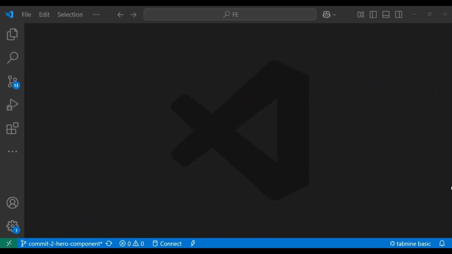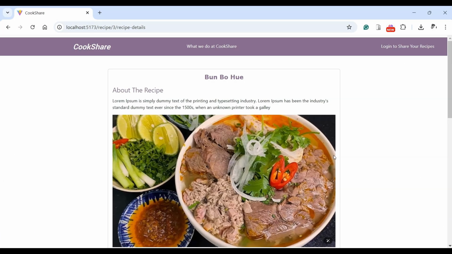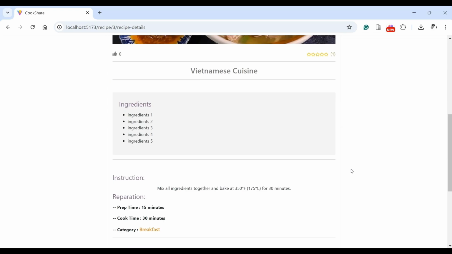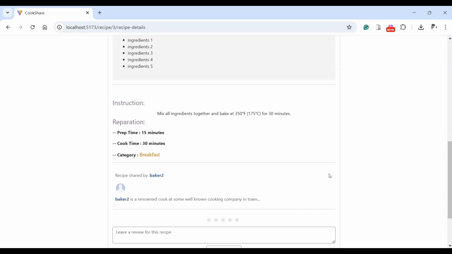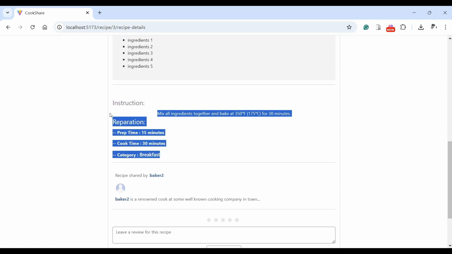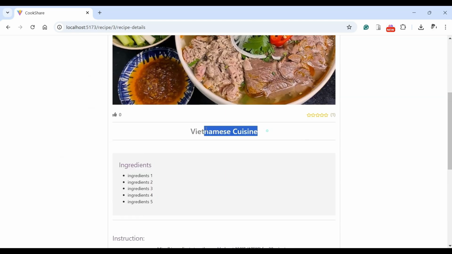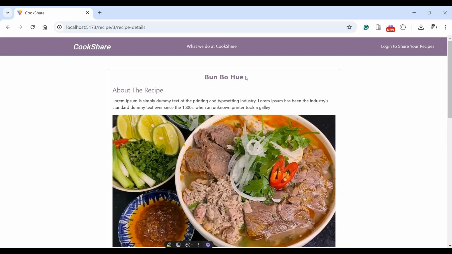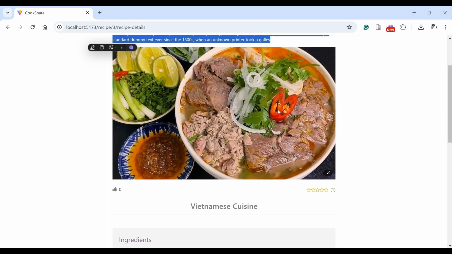In this video, we're going to create the components to enable the user to update their recipes. So if we come back right here to the browser, this one is the recipe details we created in the previous video. Now we're just going to update the preparation, the instruction, right? We're also going to update the ingredients, the cuisine, the name, and also the description of this recipe. And we're still going to update the image for this recipe.